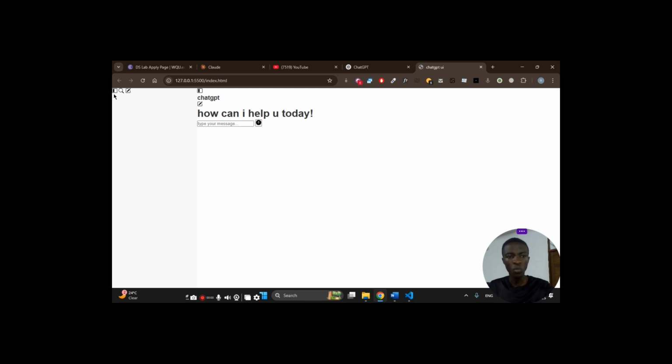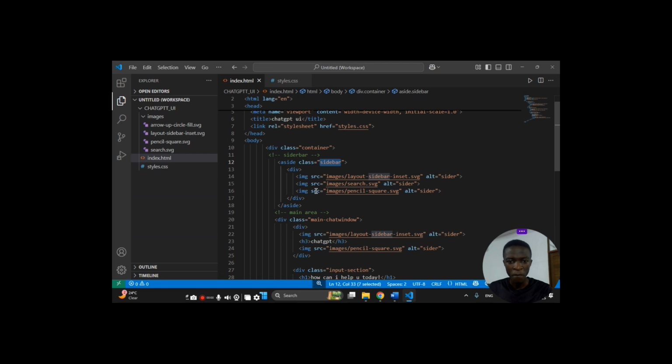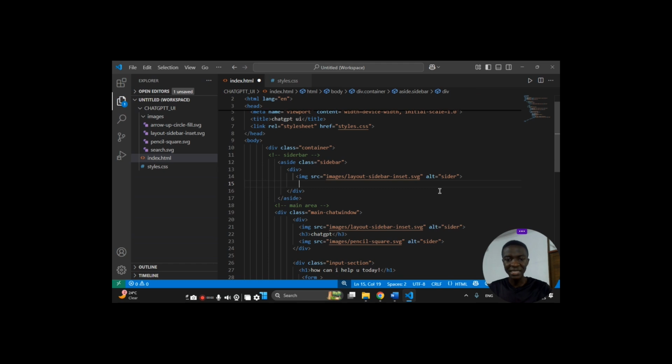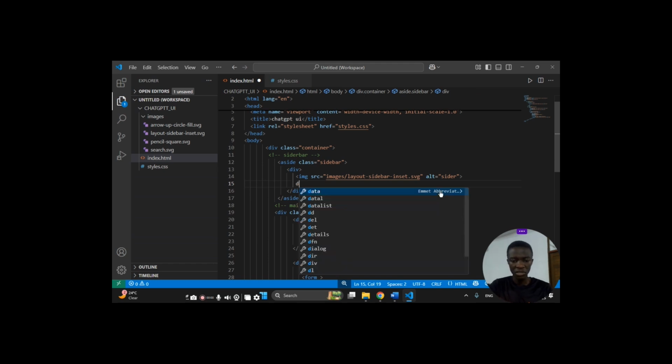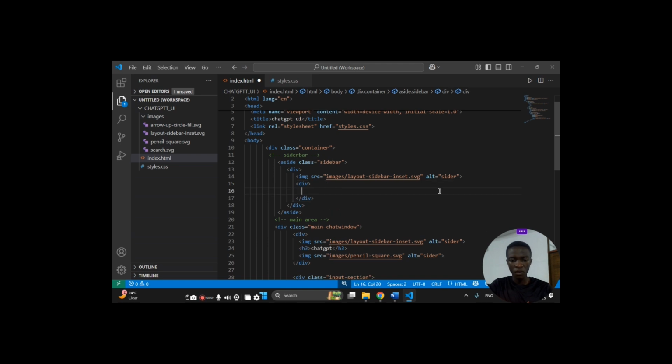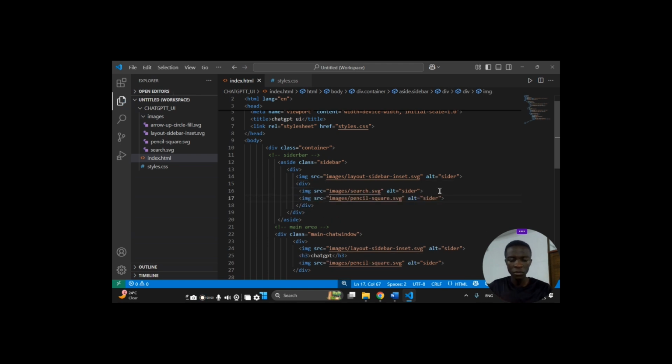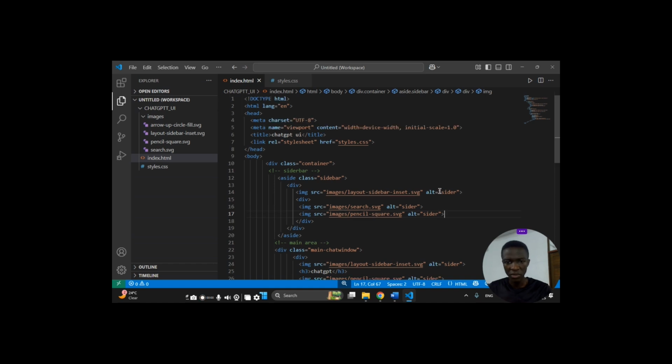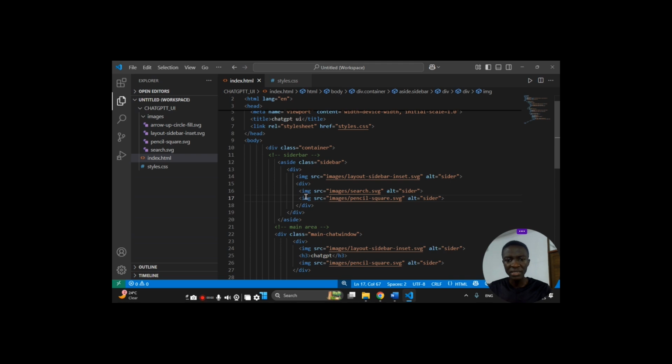Now in order for us to have one icon here and two of these icons at the side, what we are going to do is put this inside another div. Then we are going to style that div separately. So let me say div, paste. I've made a mistake somewhere. Okay, yes, we put this inside a div.